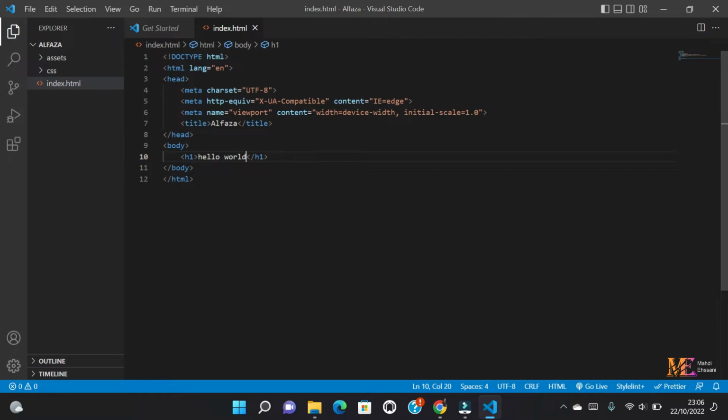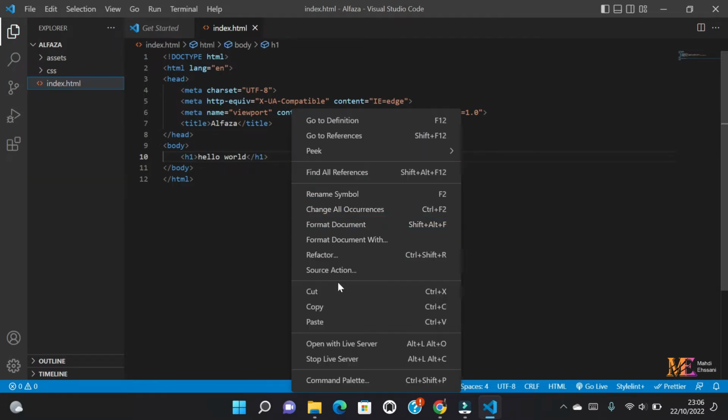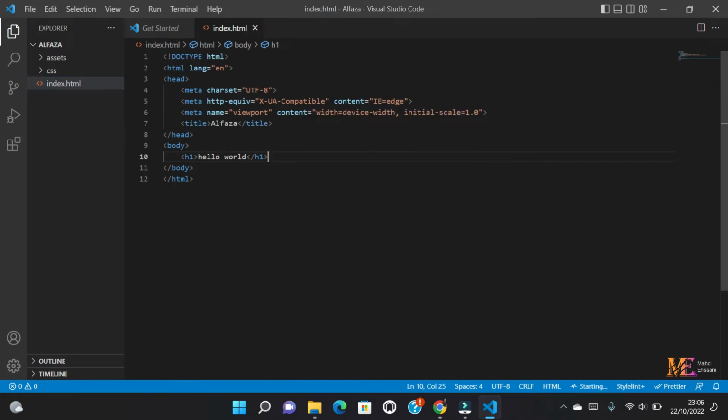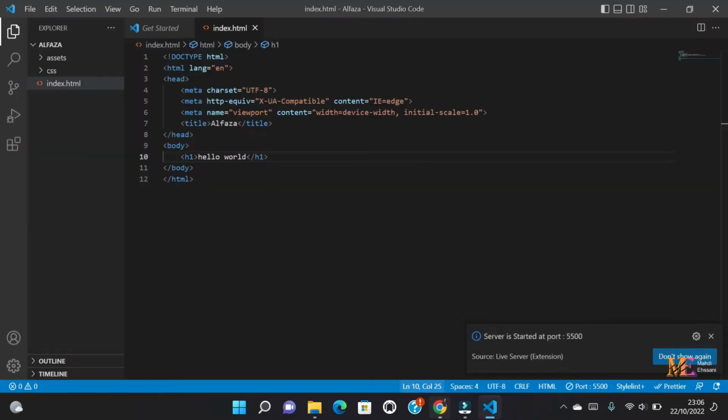Control S and then right click and open with Live Server to test if it's working or not. As you guys can see, it's working. And then go back to your Visual Studio Code.